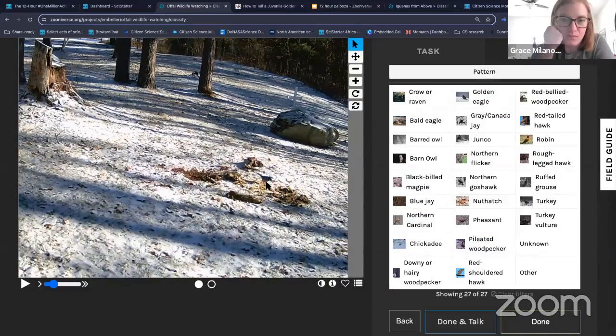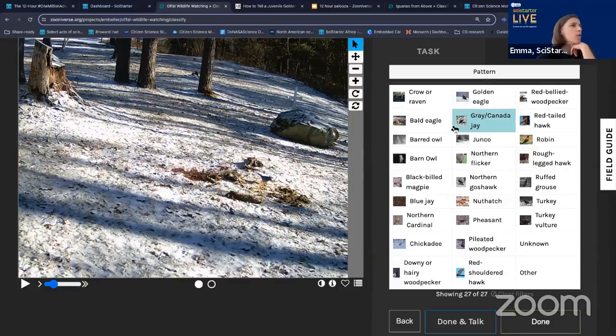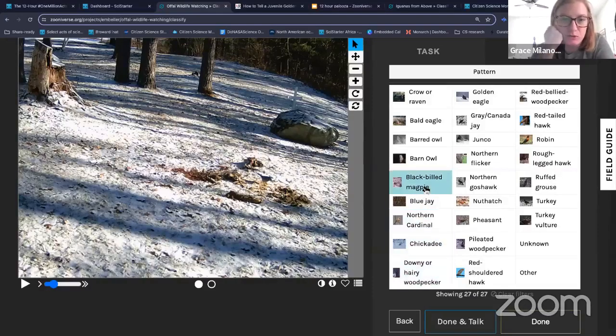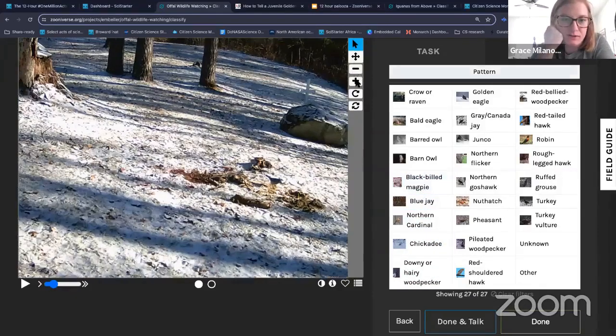For this one, it looks like not even a corvid. It kind of just looks like a regular smaller bird. Can you zoom in on it quite a lot?